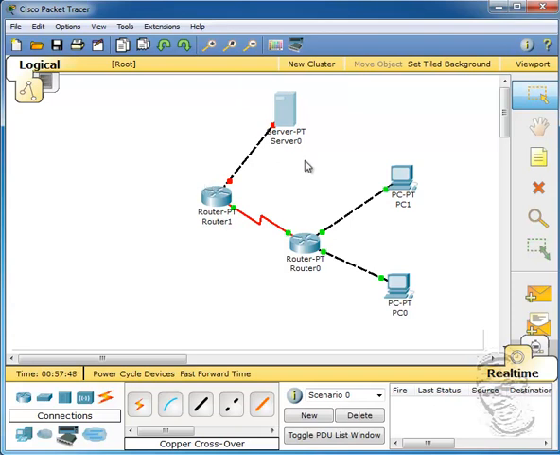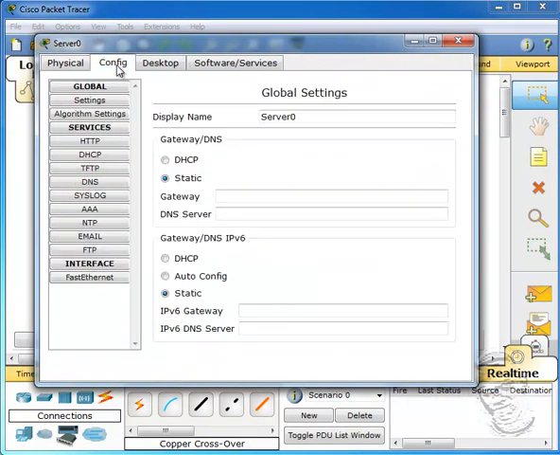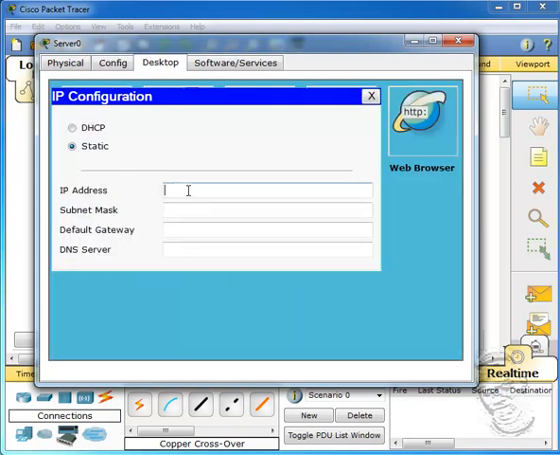I'm going to use a class B address. I'm going to dress up this packet trace exercise in a little while. I'm going to configure the IP address on my server as 172.16.1.100. And I'm going to set up my default gateway on my router as 172.16.0.1.